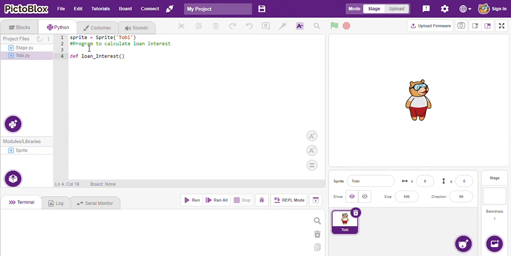So what do we have as the parameters? We have the principal. If you want to calculate loan interest, the formula for the amount equals principal plus principal times rate. So what are the parameters that we need? We need the principal, the rate, and the time. You need to add your colon, not semicolon, but colon.